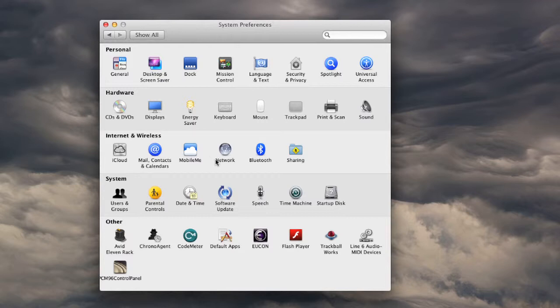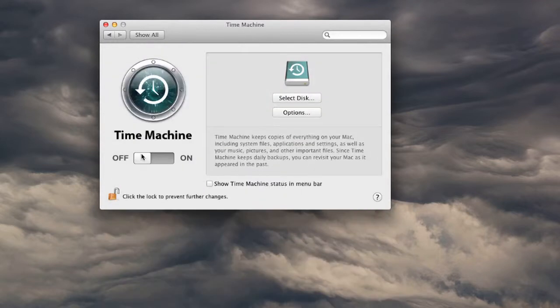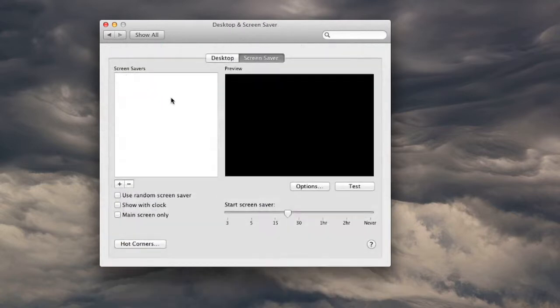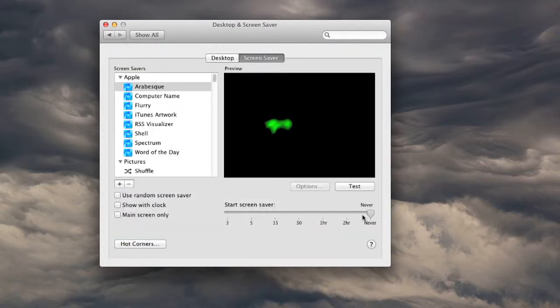Okay. Next, let's go take a look at Time Machine. Make sure that that's not on. You can certainly use it if you want manually, but do not engage it automatically. Okay. Next, let's go take a look at the screensaver and ensure that that never kicks in. So we'll set that to never.